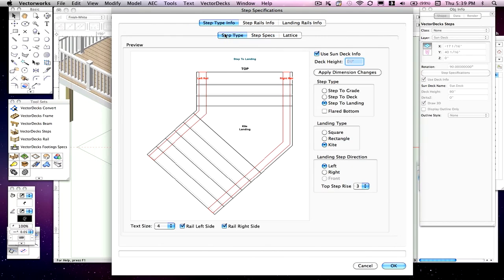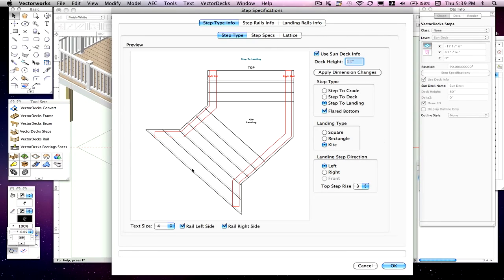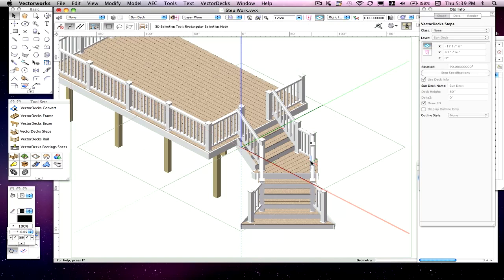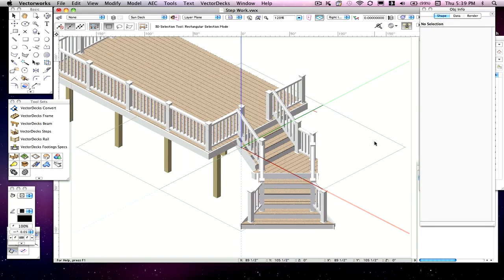Well, let me see what I got here for step type. All right, we'll keep that kite. How about we add a little flare bottom to it. Now we're going to click OK. What it's going to do is redraw that particular landing. Well, it took that straight standard step straight to grade and it converted it without having to redraw anything. It created this turn landing.